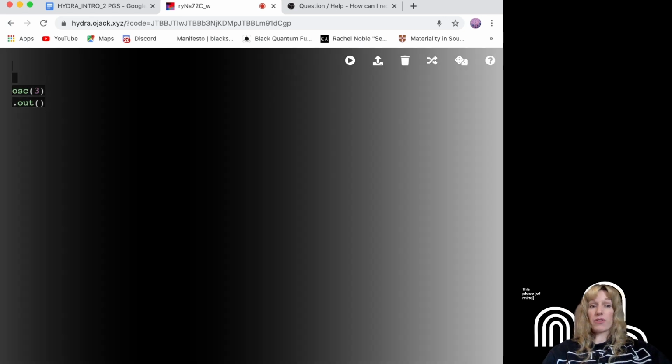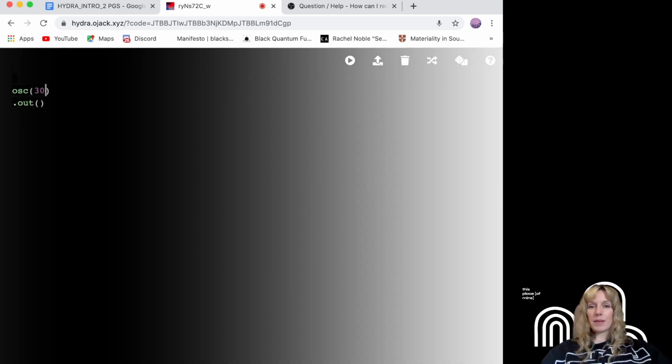So it's a very slow oscillation. You can see it fading from white to black. If I increase that, if I type 30, so 30 oscillations, and press run the code, you can see there's more instances of that oscillator happening across the screen. So this is called the frequency, or the amount of oscillations.